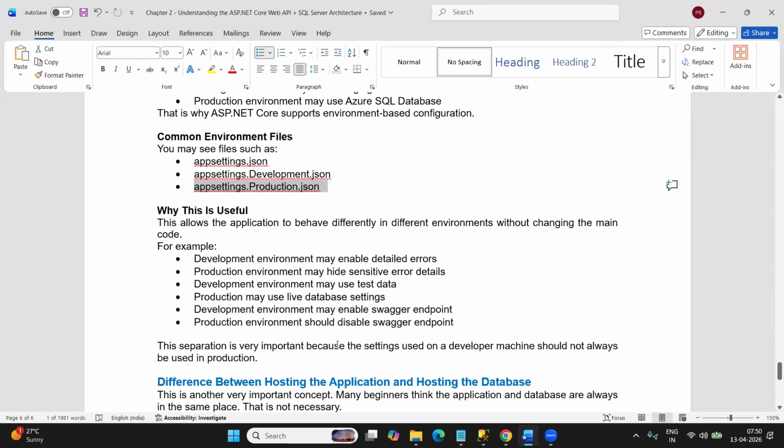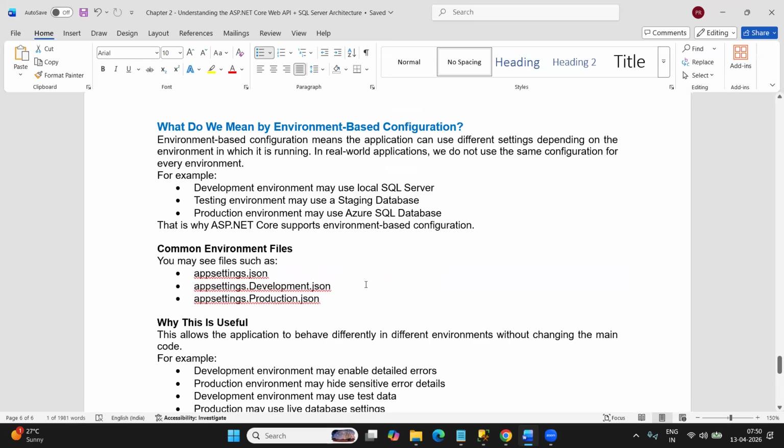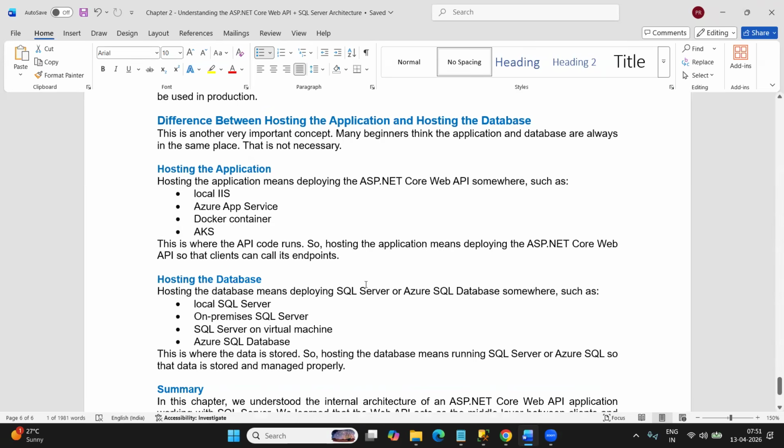So what is the benefit? Now, in real time, in a development environment, we may enable detailed error information. But in a production environment, we may hide this information. The development environment will make use of the test database. Production will use the live database. In development, we may enable Swagger. In production, we should not enable Swagger. So these are some of the settings we need to provide, and that is the benefit of using environment-based configuration, right?